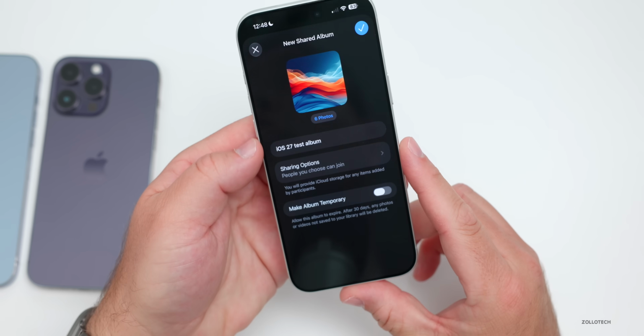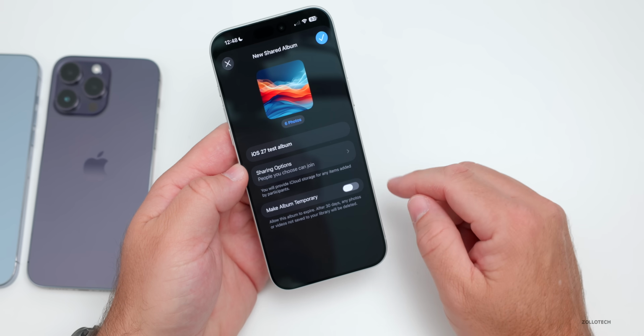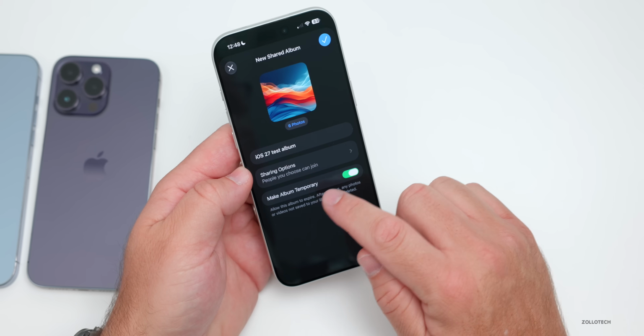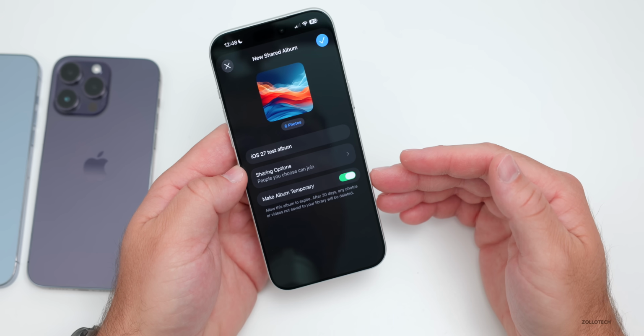So now we're creating a new album, and with creating a new album, we have some new options. You can now make the album temporary. So if we turn this on, the album can be temporary, and it says allow this album to expire. After 30 days, any photos or videos not saved to your library will be deleted.